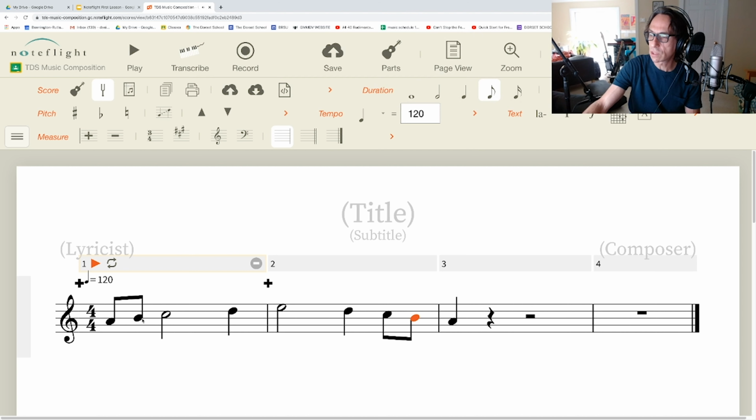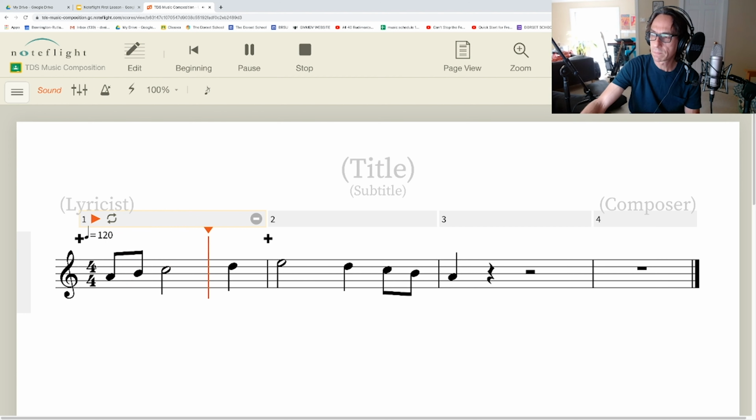Now we have this nice stepwise motion. A, B, C, D, E, D, C, B, A. We're going in nice alphabetical order or stepwise motion. And let's see. Okay, that sounds very classic.